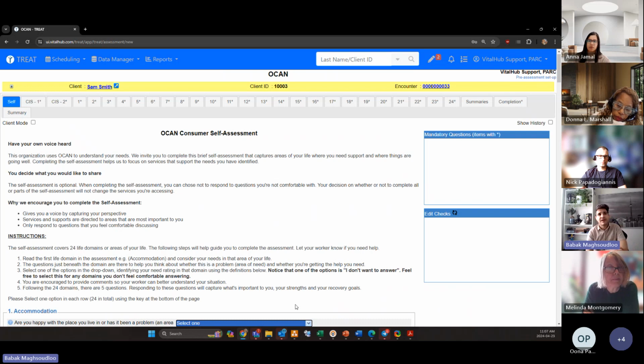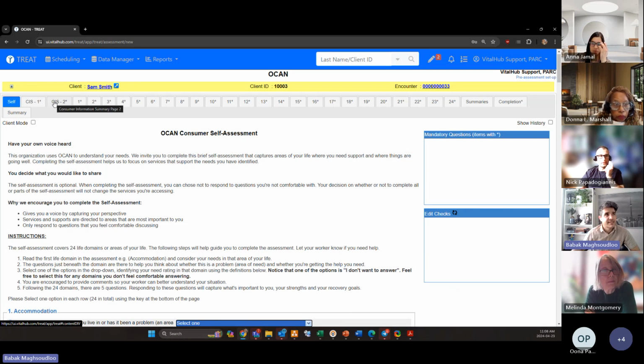We'll click continue, and this is the OCAN. So the core OCAN is essentially the first two tabs here, the CIS1 and CIS2. The core plus self will be the self plus the core CIS1 and CIS2. And the full is what you're seeing in front of you, which is the first three that we talked about, as well as tabs 1 through 24, as summaries and a completion tab. So let's take a look at these pages one by one. I'll categorize them like the self, the core section, and then the domains, okay?